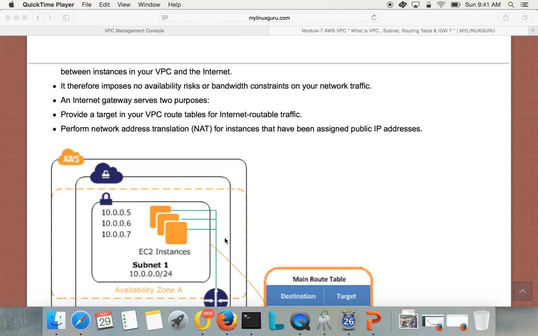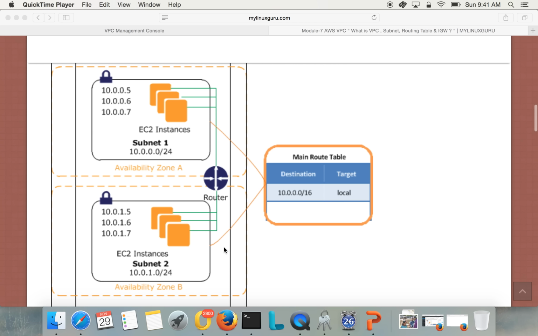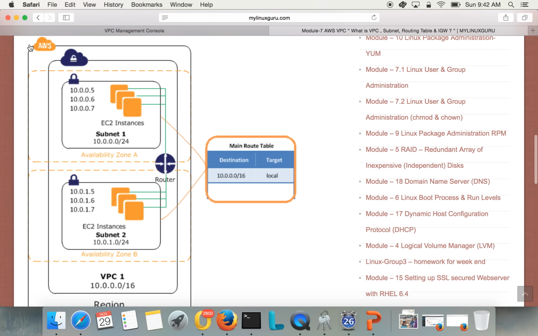So now this is a picture I got from the Amazon website. This gives us a little bit more clarity. The first big rectangle is a region. Of course, when you launch any instance, we need to choose the region first. Within the region, you can create a VPC. That's the second, smaller rectangle. It's a VPC. It's like a bigger network, 10.0.0 class A.